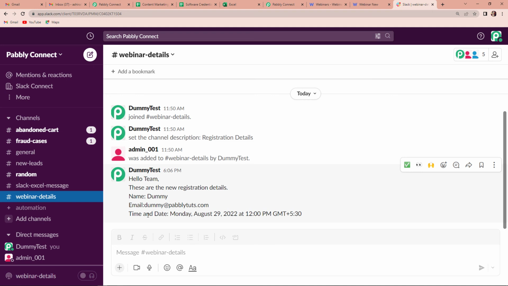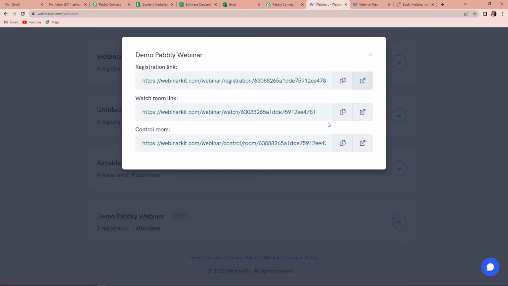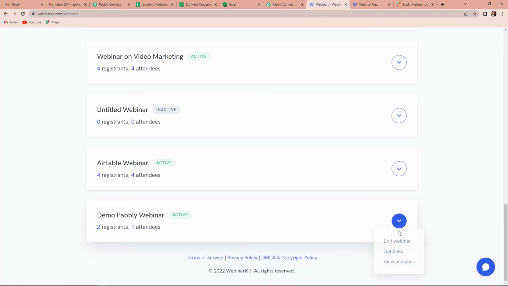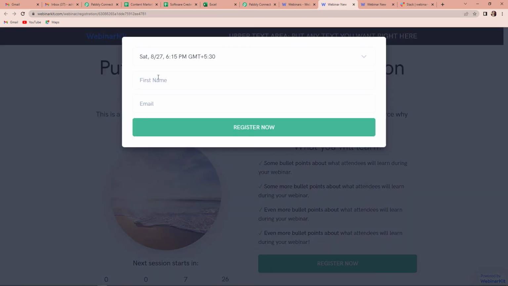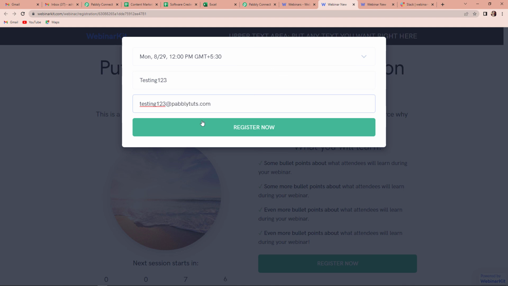So basically this means that this integration process has been successful, but we need to know if this is also possible and it is going to work in real time. So I'm going to go back to webinar, and here I'm again going to get links and fill another registration form. So let's click on registration now. Again, this is 12 p.m. This time the first name will be testing123, and then we have the email address. So here the email address would be testing123@pabblytudes.com, and now click on register now.